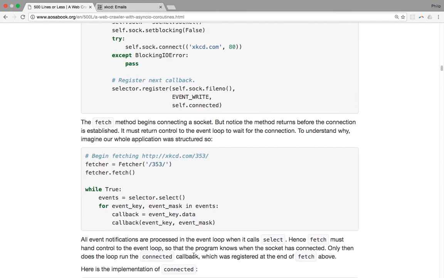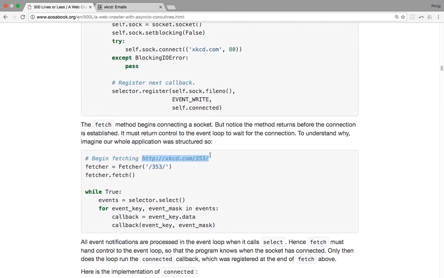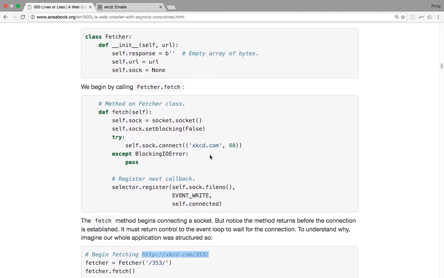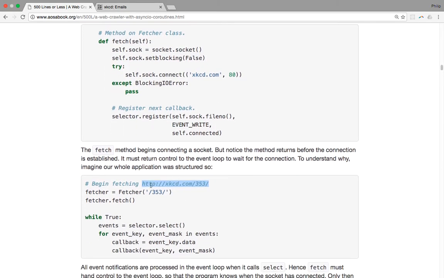Okay, so what happens here? So let's say that we create a fetcher, and we're going to pass it this URL /353. So we want to fetch the xkcd.com homepage, and then 353, which is the name of the URL itself. So we're going to create a fetcher object. We're going to call .fetch. So what this does now is that it creates a new socket, sets it to non-blocking, tries to connect to XKCD, and then registers the selector to call its own connected method whenever it's done.